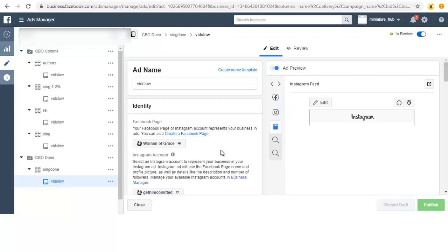Once we see that it's giving us results, we are going to duplicate it into this campaign, this CBO. We're going to duplicate that ad set into this CBO. Whichever ad set is doing well for us, we're going to be duplicating it into this CBO.